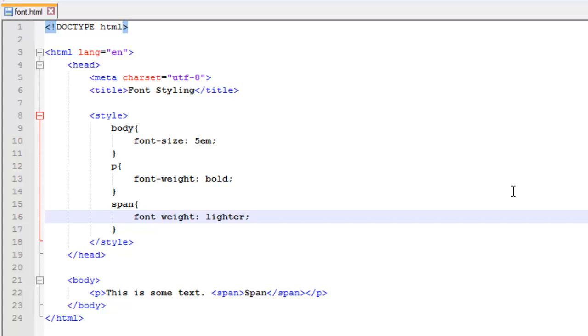The font weights are based off the font family, and so if there's a font inside that family that is lighter, it will go to that. Of course, there's some rules. If you want to know these rules, I'm not going to get into them. You can Google it, but I'll show you what happens here.